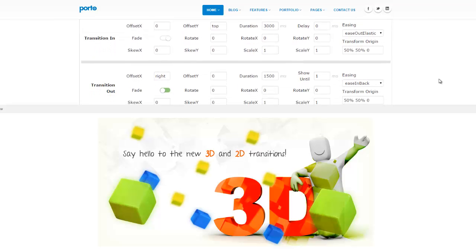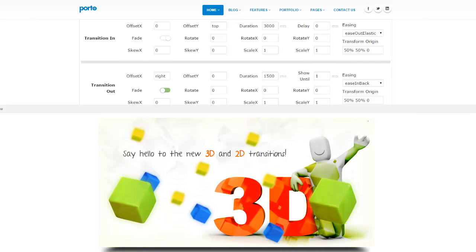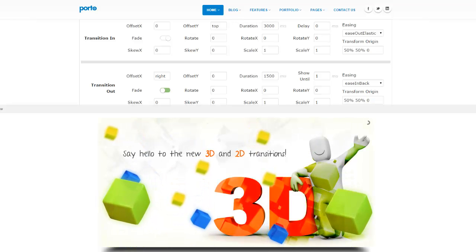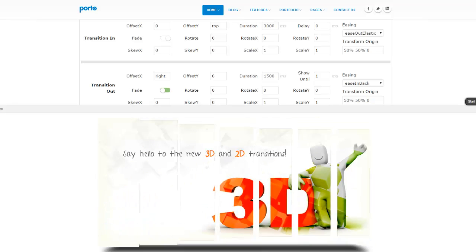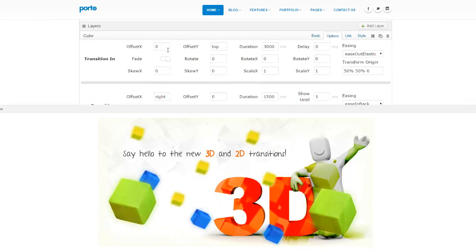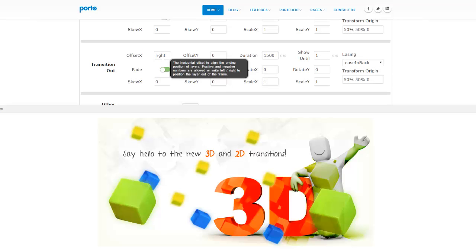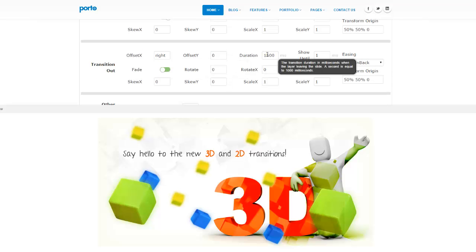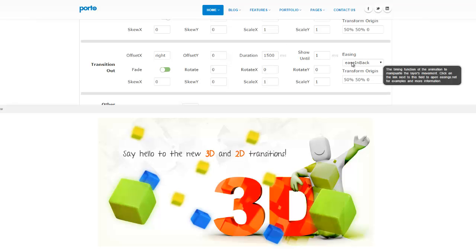So just watch the cube as I play the slide, see what it does. You'll see the cube came from the top, kind of bounced back and forth, and then it leaves to the right, and that corresponds with what's here. It's coming from the top. It takes 3 seconds to appear. It is using ease out elastic, which gives the bounce effect, and when it's time to leave, it goes towards the right. Takes 1.5 seconds to do that, and then it uses the ease in back effect for the bouncing in and out. Pretty easy, right?